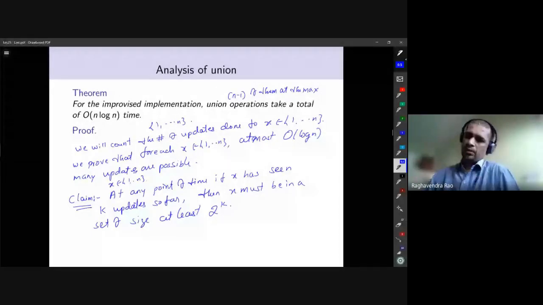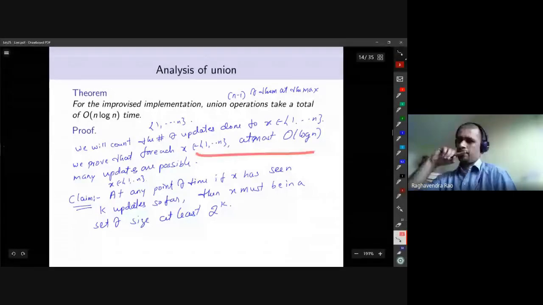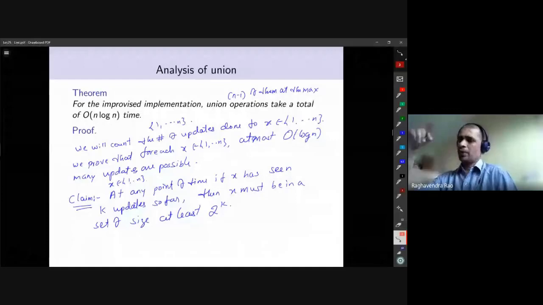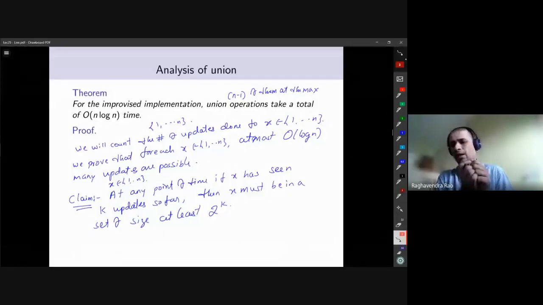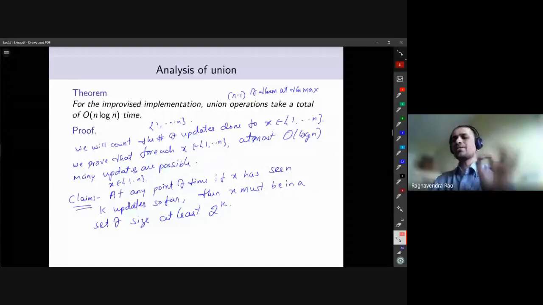So do we see that this claim at once gives the required bound? It proves this statement. What we are saying is that we are just watching out for element x here, and we are just counting the updates made for that element. So if there are k updates made, the claim is it should be in a set whose size is at least 2 power k.